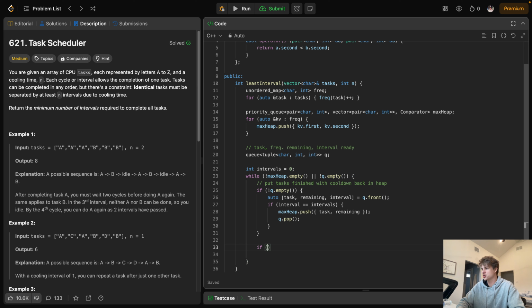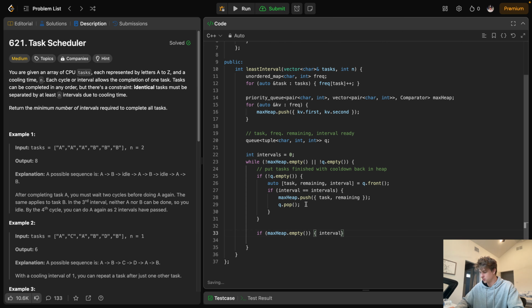So with that in mind, we need to check if the max heap actually has stuff in it. So if max heap, and actually let's do this the other way around, that way we don't have to nest any code. Let's check if max heap is empty, then we're just gonna continue, right? We still want to increment intervals, right? We want to keep counting up the time stamp that we're at, but we don't want to actually get rid of any tasks, right? So we're just going to say continue. Otherwise, we got to do the next task.